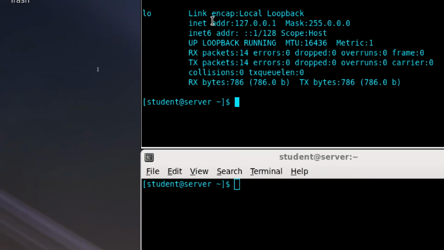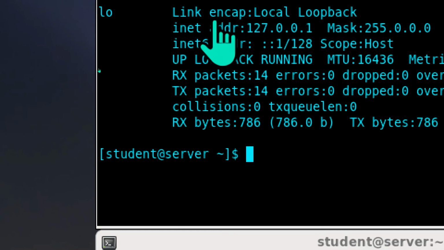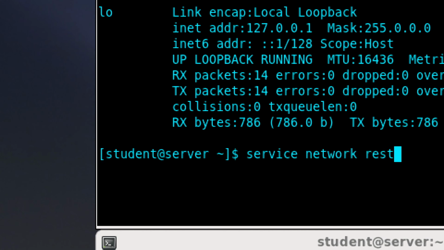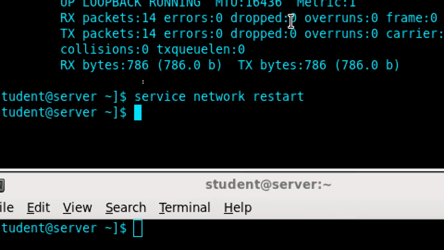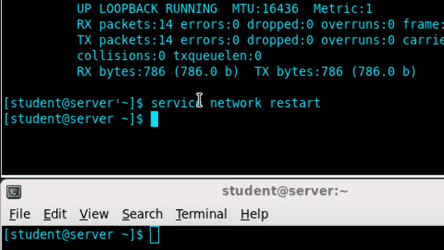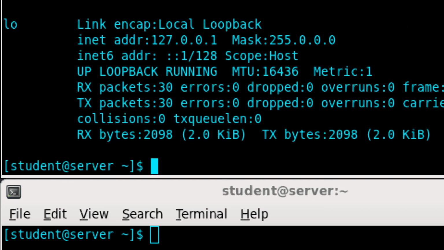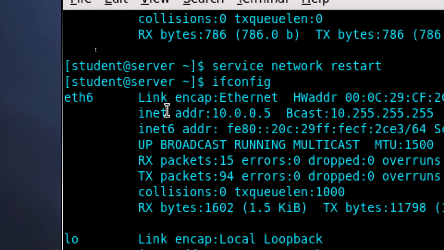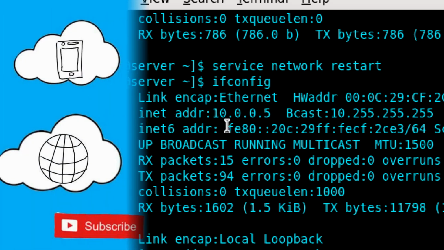Before you double check anything, to ensure that your IP address has been changed, you can type in this command: service network restart. Hit enter, and if you're familiar with Linux machines, if there's no error, nothing will pop up. After that you can use the same command ifconfig, and you can see that our IP address has been changed to 10.0.0.5.